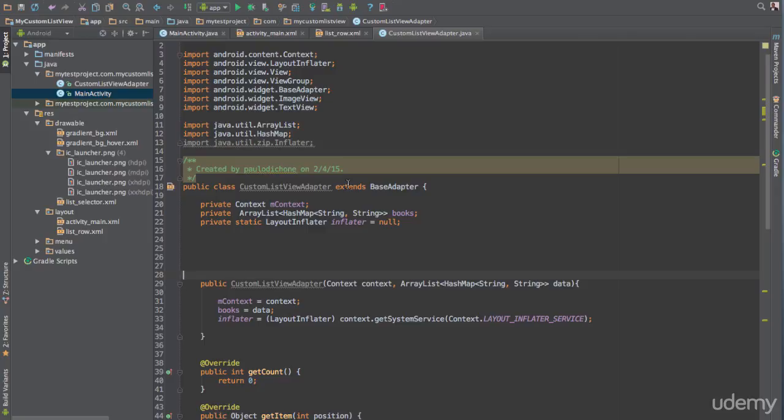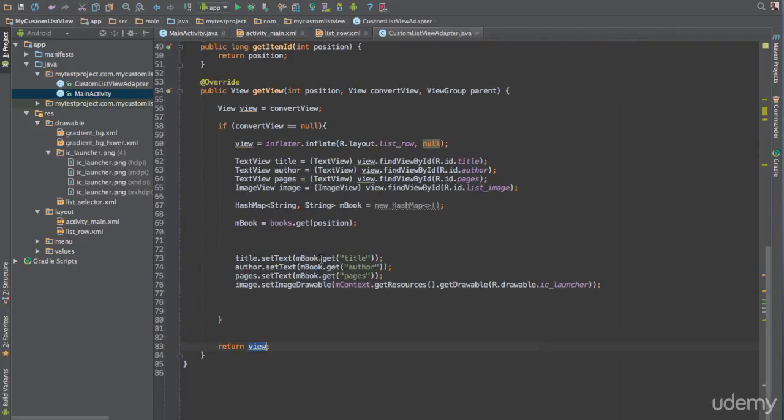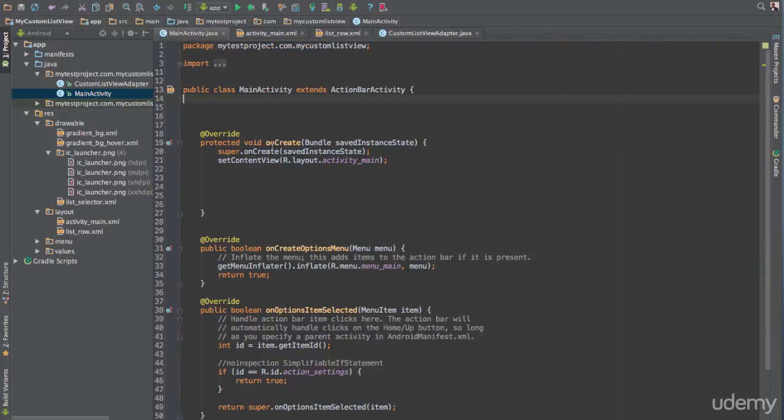Great. So in the previous video, we were able to create our custom list view and we finalized it. So now it's returning our view. Now we're ready to go into our main activity and tie everything up.